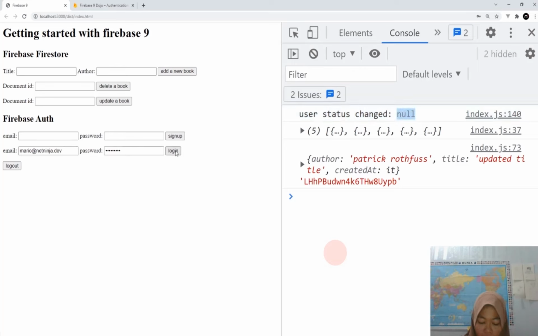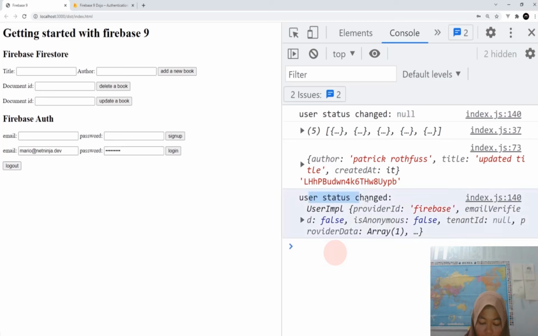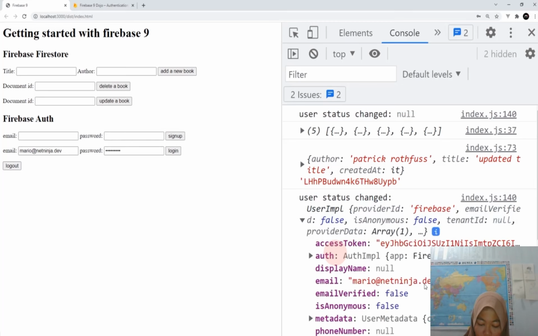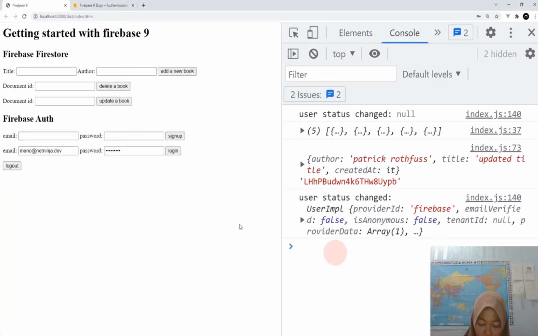So let's give this a whirl, log in, and we can see user status changed, and we have that user object right here. Now if I log out, it should fire the same function, but this should be null again because we've just logged out. So log out and we can see null.